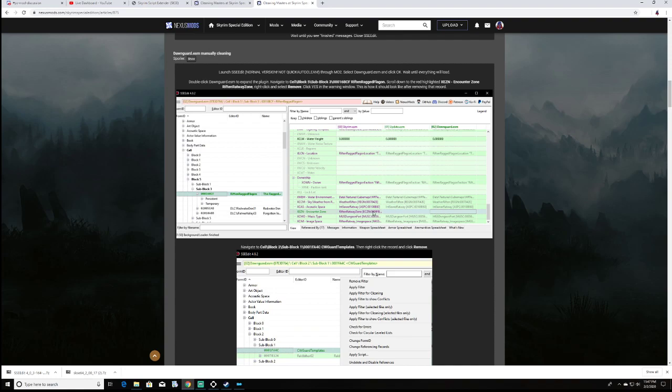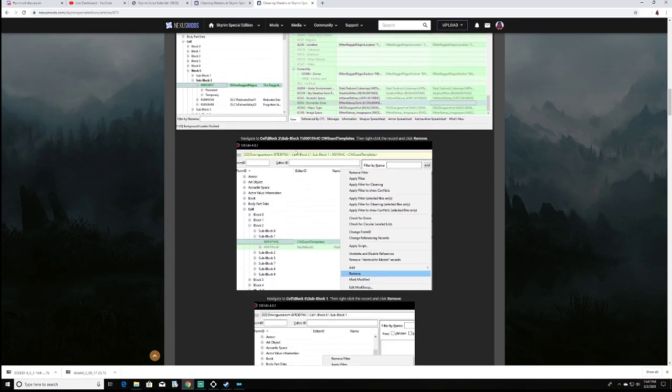You're going to have this encounter zone. This is going to be a brown color too. You're going to right click there, where it says there, right? Right click, select remove. It's going to give you a warning. You're just going to click yes, just like I said, follow this step by step. You'll be okay. The next one is cell block 2, sub block 1.